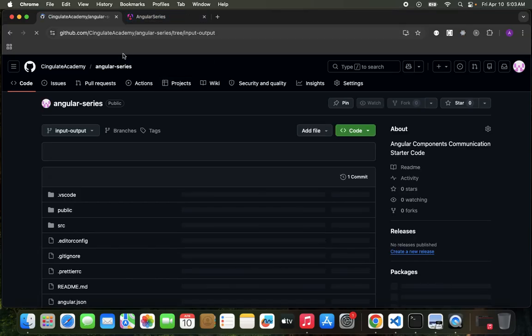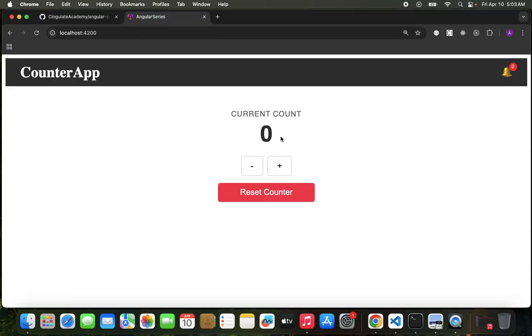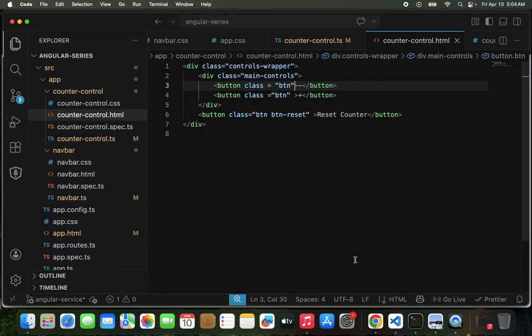So I'm going to go back to our Angular series. So this is what we have. Now we're building a counter app, remember? So now we're going to create a counter service, and then we're going to use this counter service across our application. So let's see how that goes.